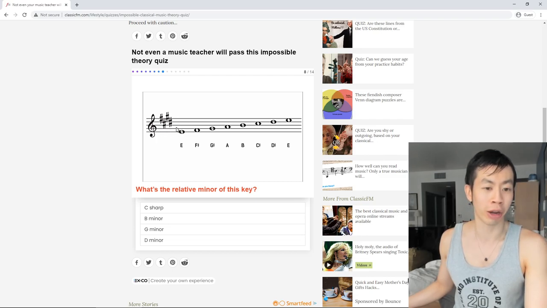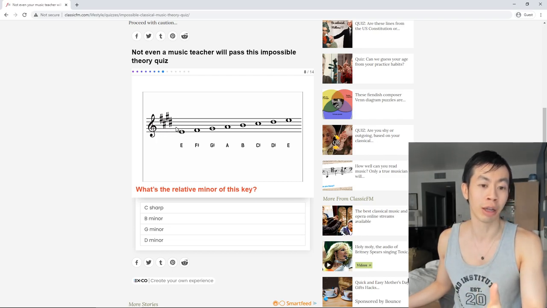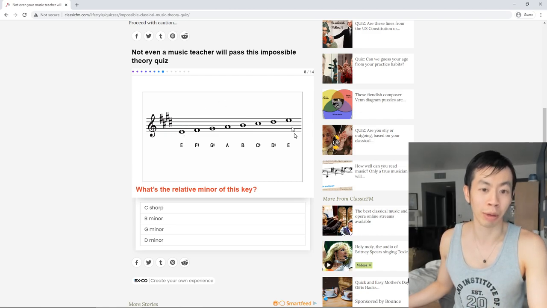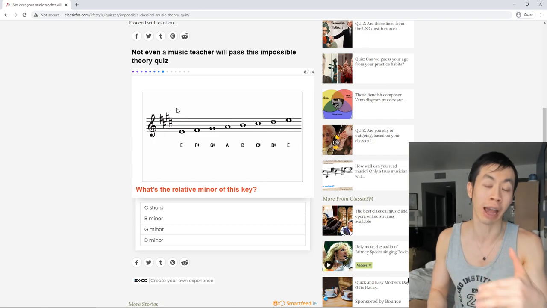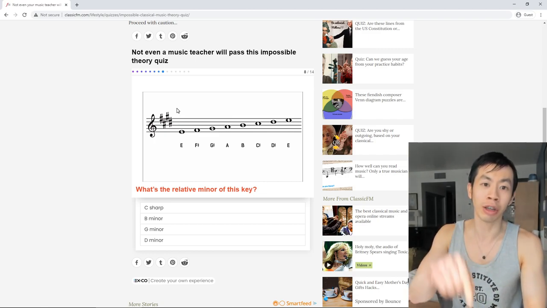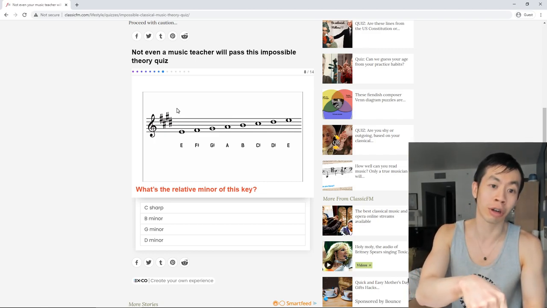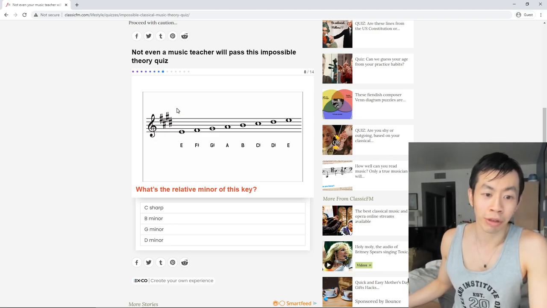Then to find the relative minor, you either go to the sixth scale degree of E major, which is maybe why they have this here, but I do it a different way. I go 3 half steps down from E. So E, D sharp, D natural, C sharp, and the relative minor of E major is C sharp. Final answer.